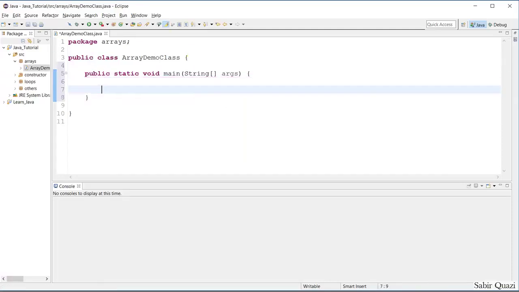Okay, inside the main method, first let's declare an array. There are two types of declaration of arrays. The first one is assigning the size to the particular array, then assigning the values to those arrays. And the second one is directly initializing the array with certain values.